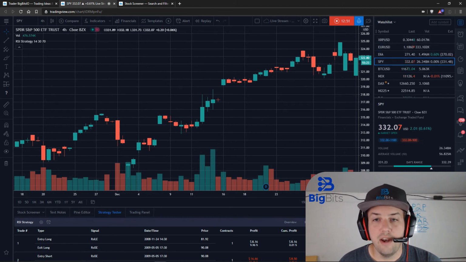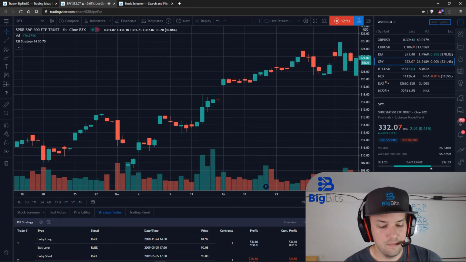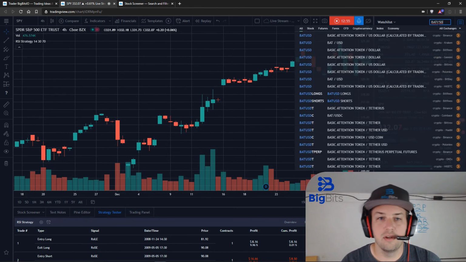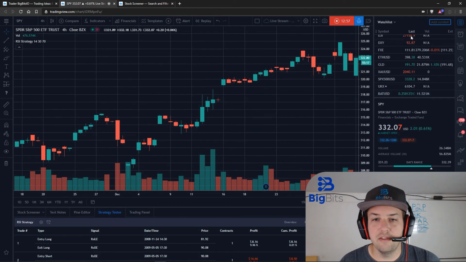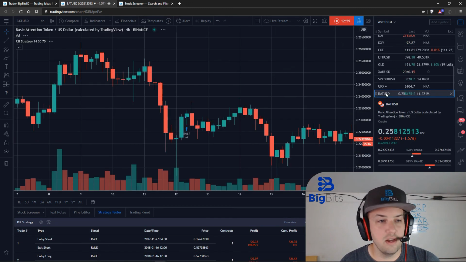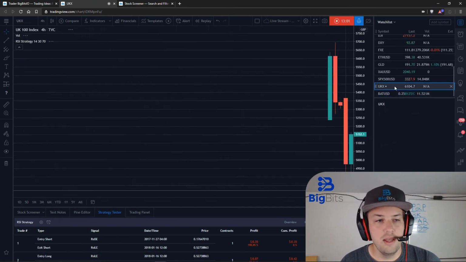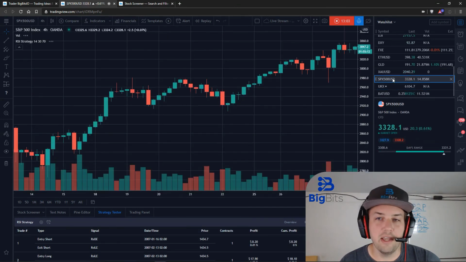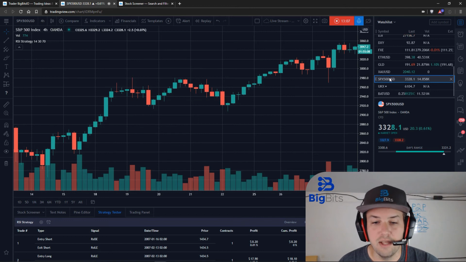So if you wanted to add a new one, say we wanted to add Basic Attention Token, we could do that. We can add that to our watch list. We can click on it quickly, pull up that chart, and then we can switch back to whatever else we're looking at. So that's something that can help you a lot too, that a lot of people don't realize is actually there. And also the data window.